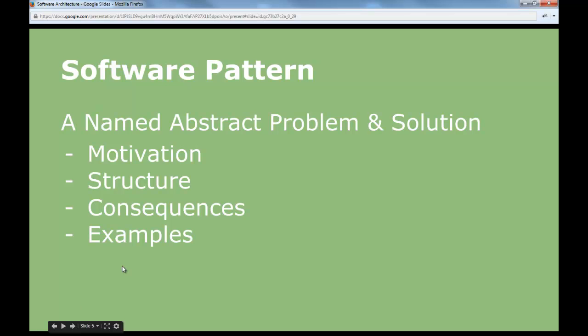So, a software pattern. Basically, it's a named abstract problem and a solution to that problem. So, we have a name for it. This is very important. This enables communication so that we can talk about the same thing. When I say abstract factory, you know what that is. When I say observer pattern, you know what that is. So a name is very important.